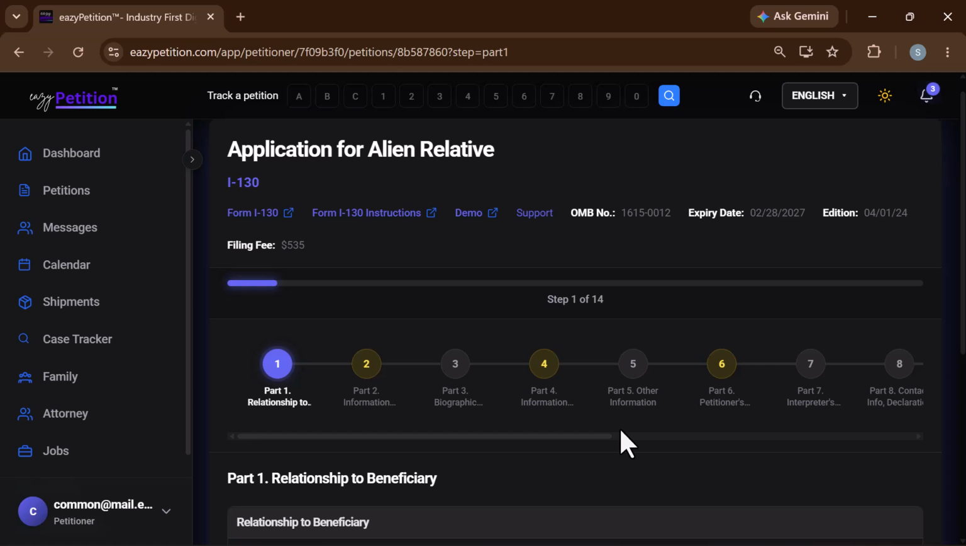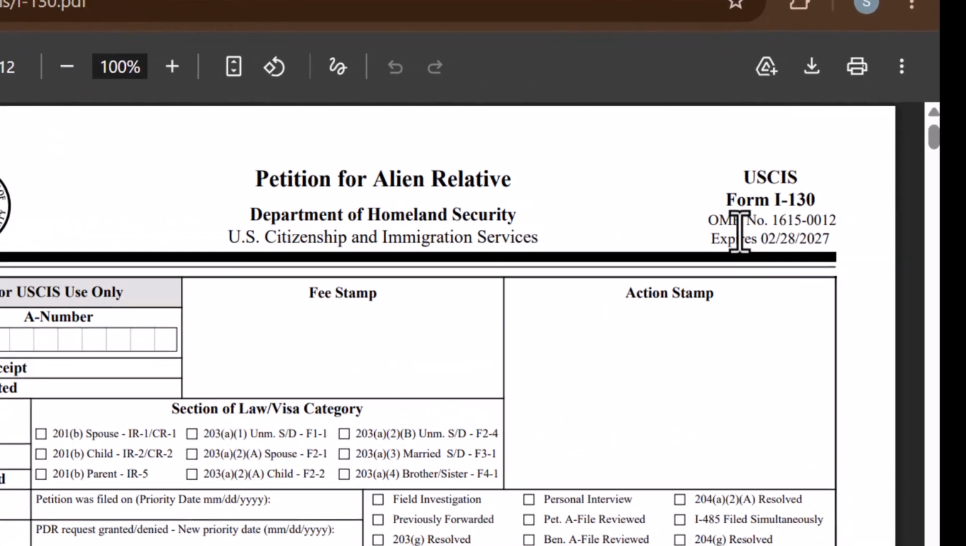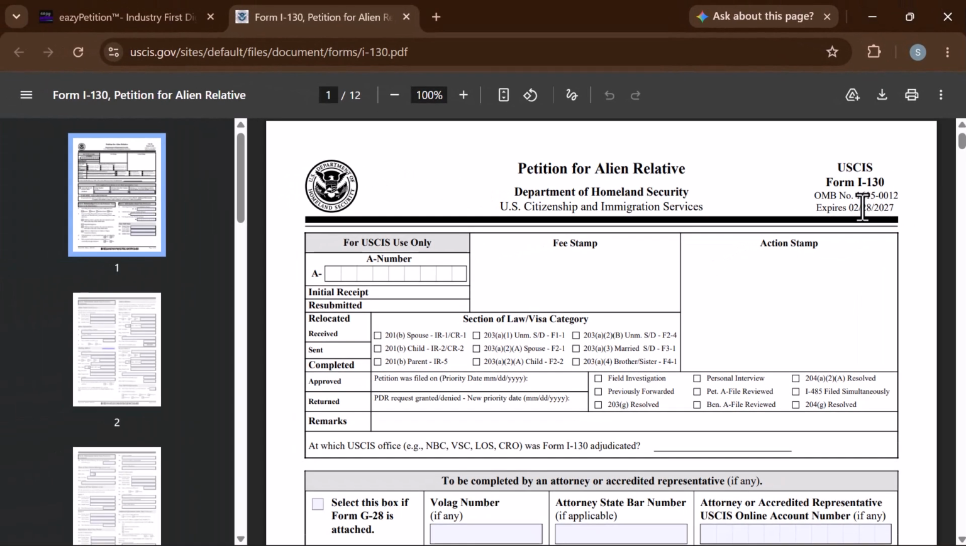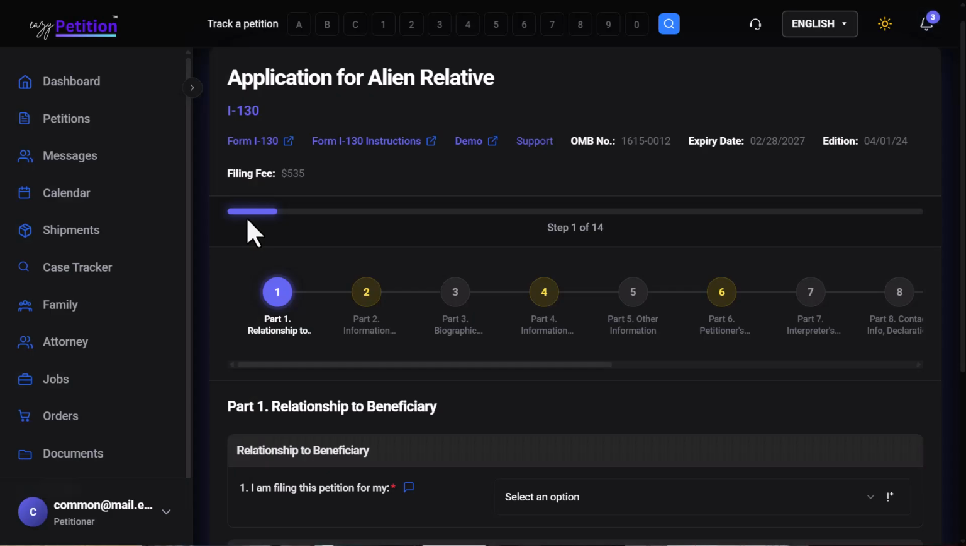Now we have landed on the official form of I-130 on eazyPetition. When I click on this particular link here, it will redirect me to the official USCIS I-130 form. As you can see, the OMB number and the expiry date present here are exactly similar to what we have on eazyPetition. Then we have the official form I-130 instructions, demo, support, OMB number and expiry date exactly similar to what we just saw on the official USCIS form, edition, and the filing fee.